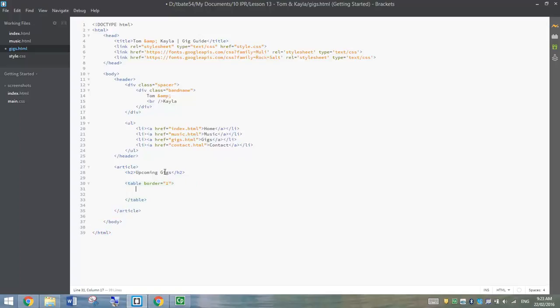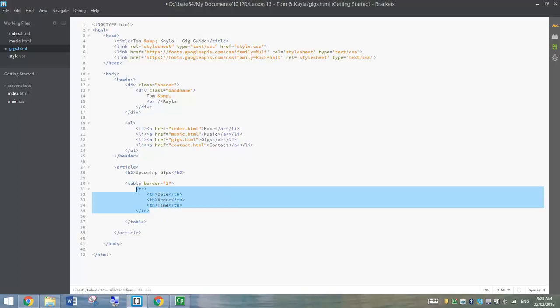Inside that table, I'm going to start a new table row, and inside that first row of the table, we're going to put some TH tags. They're the table heading rows. Okay, so we've got date as our first one. The next TH tag is going to be venue, and the last one is going to be time. Okay, that's the first row in our table.